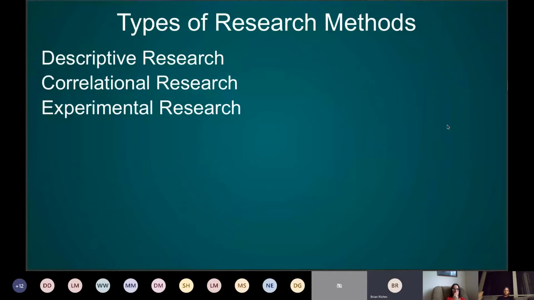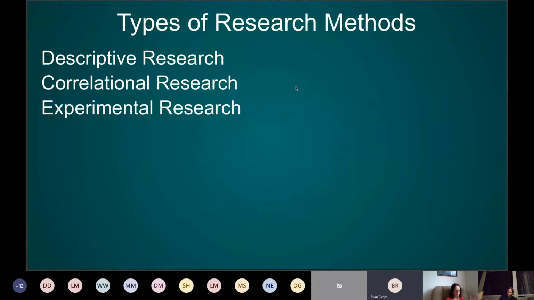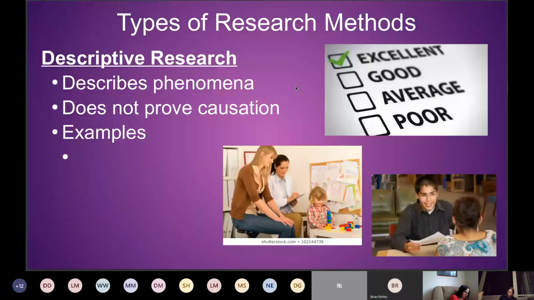All right, so let's talk about specific ways that we might do this piece of it, the research, the actual testing of hypotheses. So 3 broad categories are descriptive research, correlational, and experimental. So descriptive is pretty self-explanatory. It describes phenomenon. You're not trying to prove that one thing causes another thing.